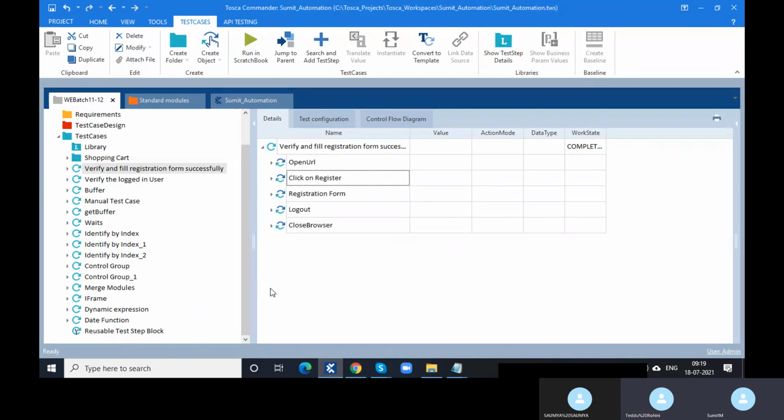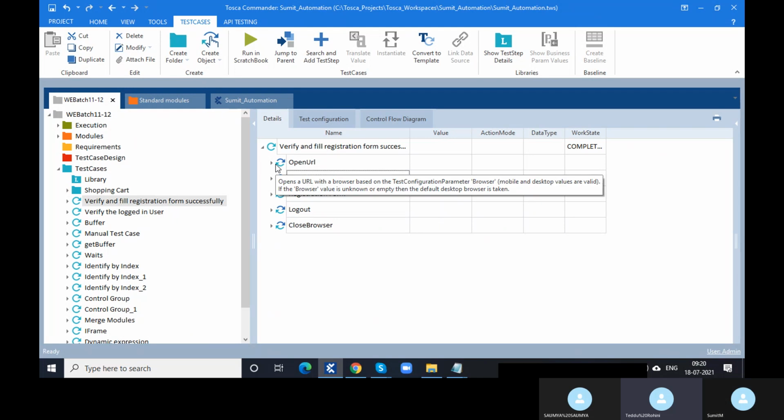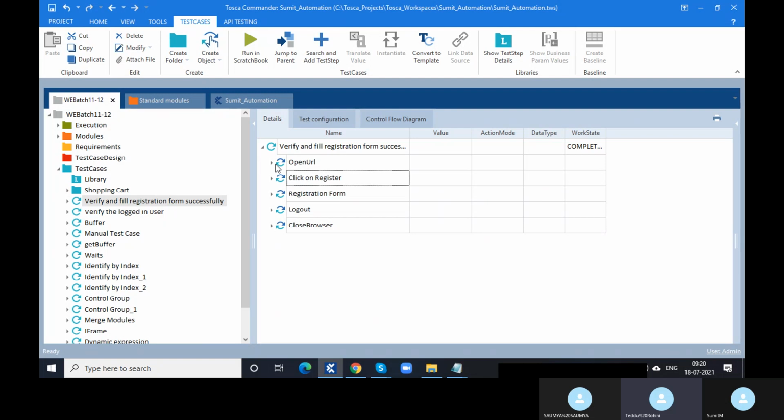Whatever set of test steps we are reusing in our test cases, we can create a block out of it. So whenever maintenance or reusability comes into the picture, it will be very easy to use the particular blocks instead of single steps. We are creating the blocks of similar cases.